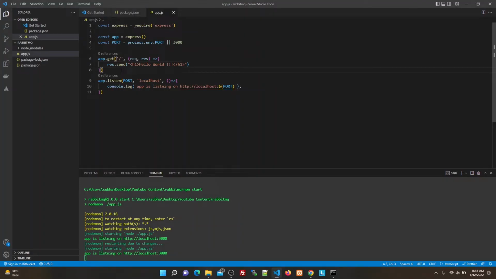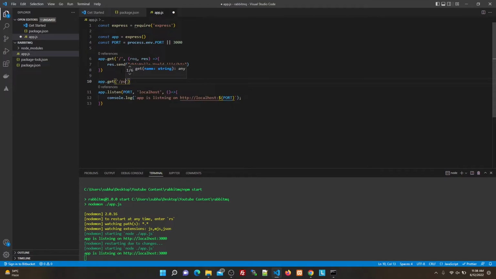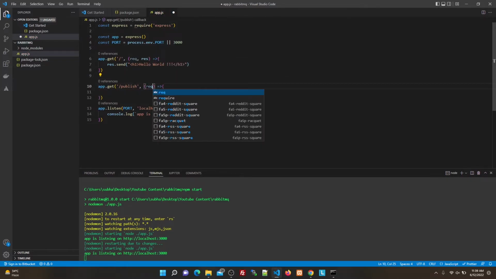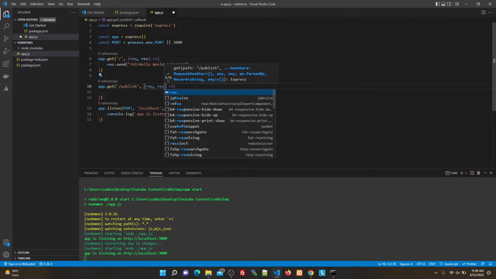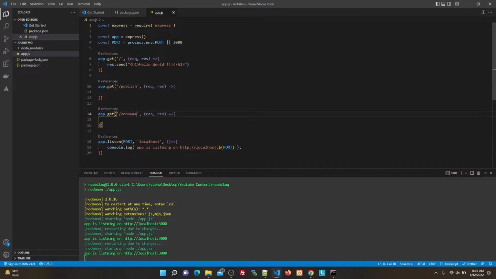Now, I added two different routes, one to publish the message, and one to consume the messages. I had written down the code for you. You can download the code from GitHub repository. I will give the link below in description box.